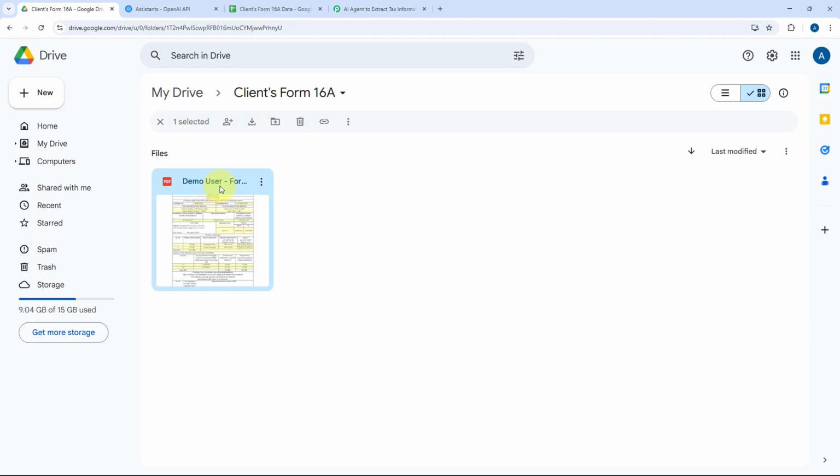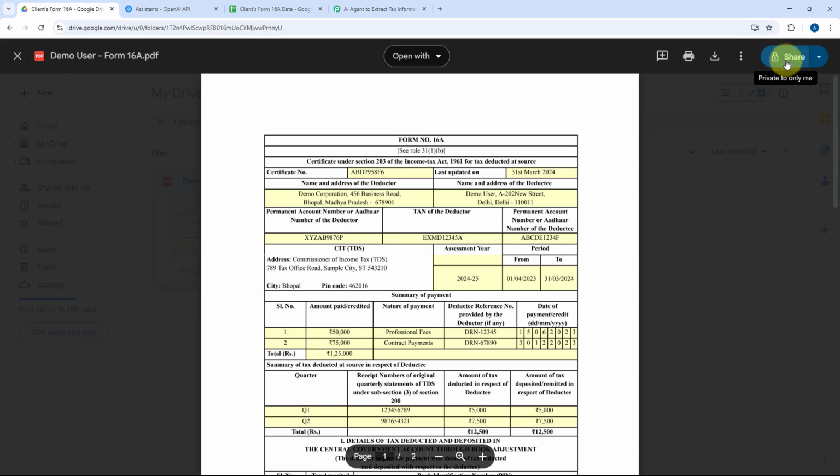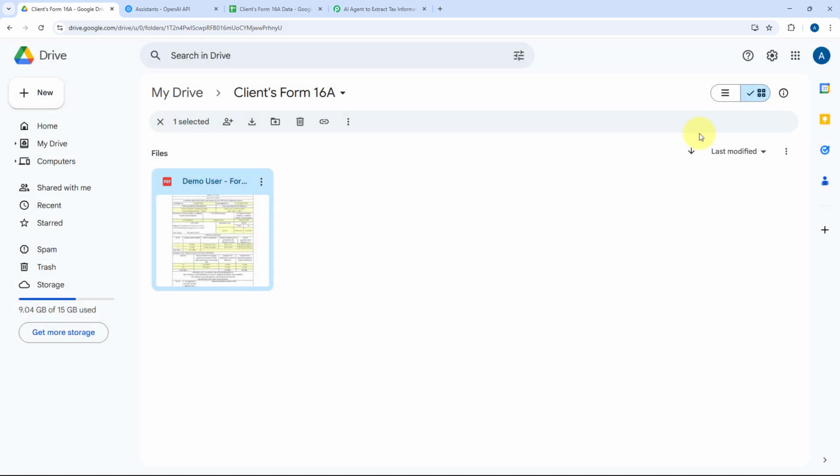But here you will notice that the share permission of this file is private to only me. So the new files which we are uploading in our Google Drive folder have a share permission as private to only me. So what we have to do is change the share permission of all the files which are uploaded to this Google Drive folder so that we can send the same files to OpenAI to extract the details out of it.